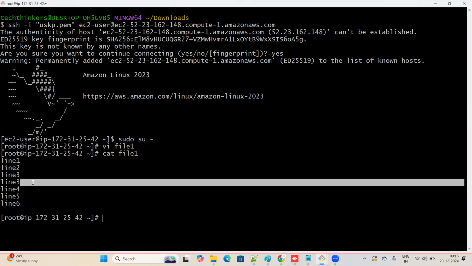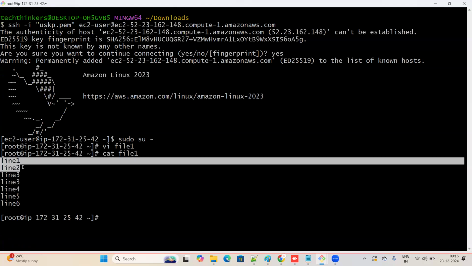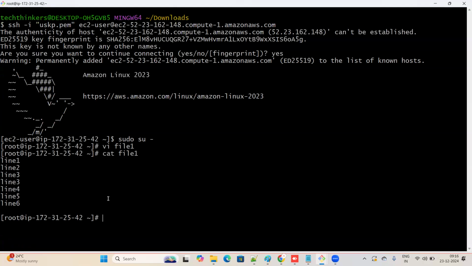So how to print the top lines? What is the command we use for printing the top lines? There is a command called head. What is the full command that we have to use? If I want to print the top 2 lines, I use head hyphen 2 and the file name, file1. It will print only the top 2 lines.